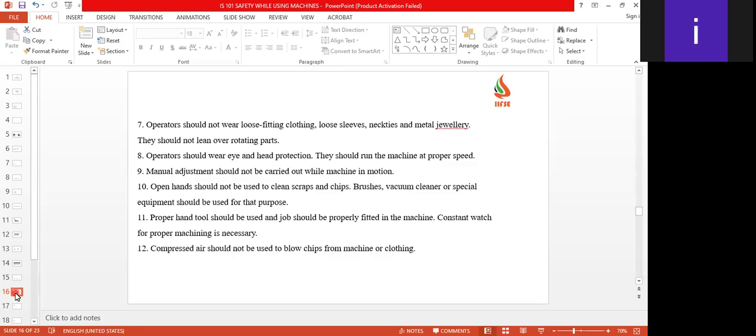Then open hand should not be used to clean the scrap or chips. A brush, vacuum cleaner or any special equipment should be used for that purpose. Again, the sharp edges are sharper than the razor blades which we used before. Long ago we had the big blade. Even nowadays barber shops split the blade into two pieces and use it. It is sharper than that. So we should not allow any operator to clean that by hand. Even, the sad news is they use compressed air for cleaning these chips. That is too dangerous, cleaning these metal chips with compressed air.